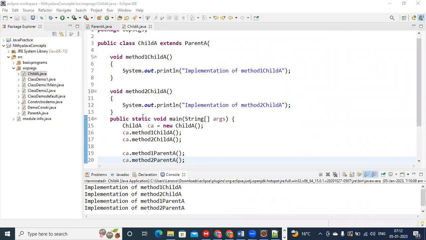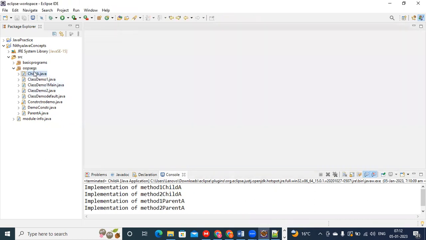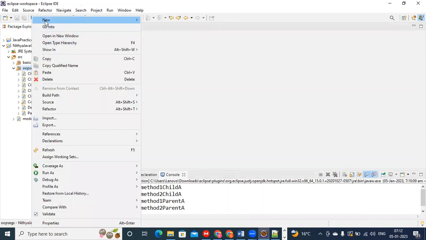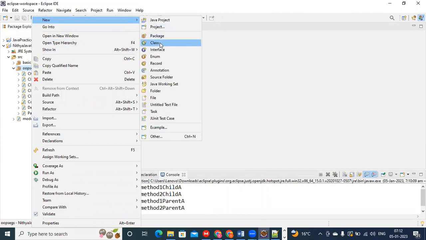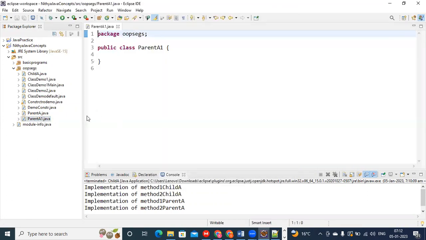Now this is single level inheritance. We will give the example for multi-level inheritance. From class A, we are deriving class B, and from that class B, we are deriving class C. That is multi-level inheritance. Parent A1, this is the class I have taken.